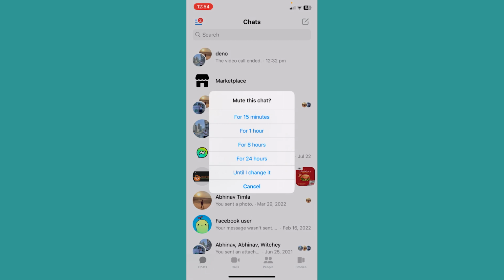And for mute, it's asking me for how long I want to mute it. Now, if you click on 15 minutes, 8 hours, or 24 hours, then it's going to be muted for that much period. After that, the mute is going to be removed automatically. But if you don't want that, then you want to click on until I change it.